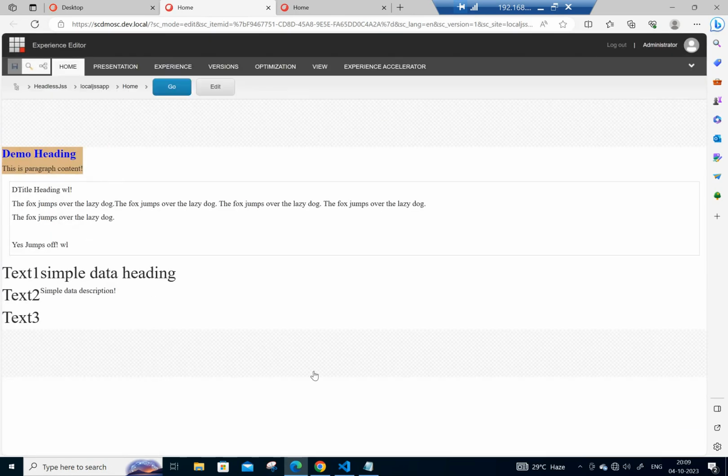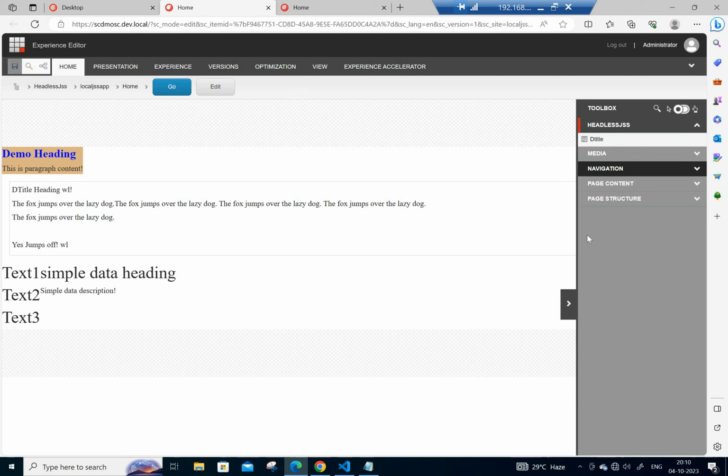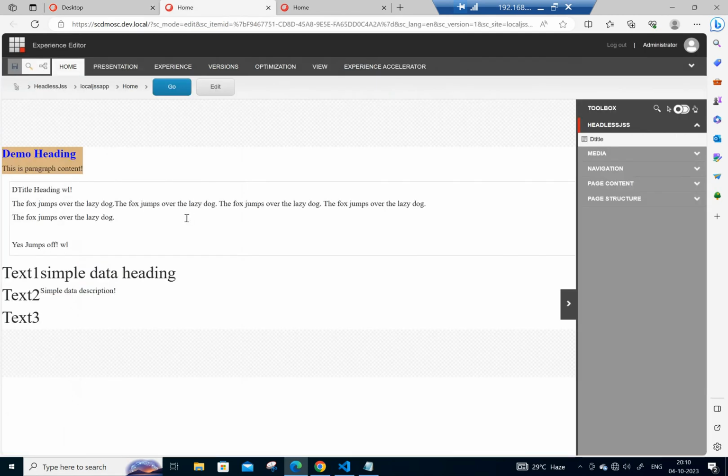Okay, so now we can add as many CSS classes here as we want, and these CSS classes will be available to any of the components we are building, because this is the custom headless JSS component we built. I just assigned the styling here dynamically. I removed the styling as well. So anything we add here, the CSS class we can dynamically add and remove.